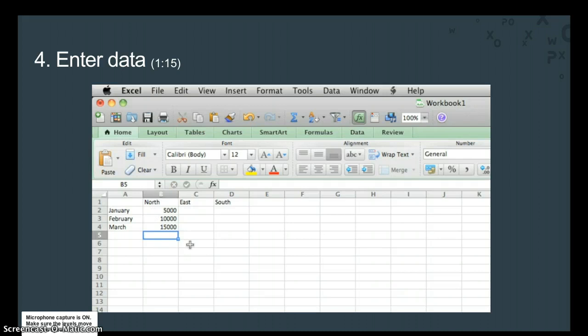Notice how text data, the months and regions, appear aligned to the left of the cell, while the numerical data is aligned to the right. In the next lesson, we'll learn to select and format data, part of which will be to change the alignment of some of the data we just entered.